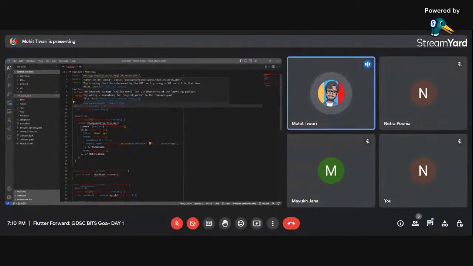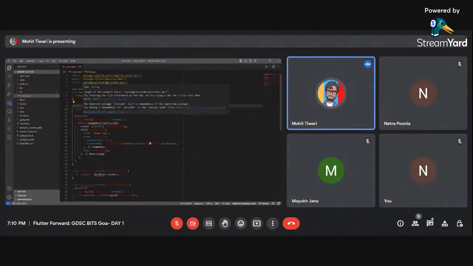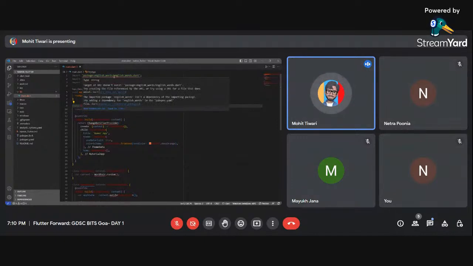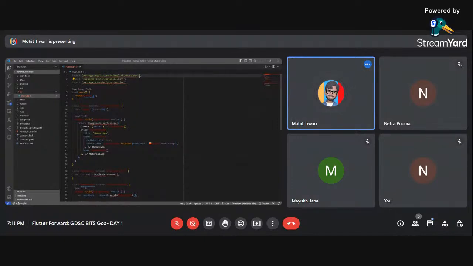So we have two packages which we would be using in today's session. The first one is English words. We don't want to play with strings right now. All we want is a pair of words. So for that, I have used this English words package. Apart from that, we use Provider, which is a very famous and Flutter recommended state management tool.